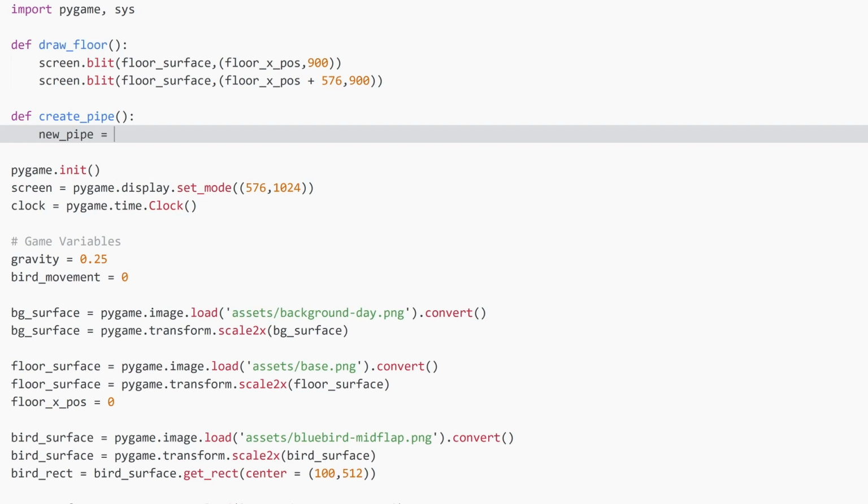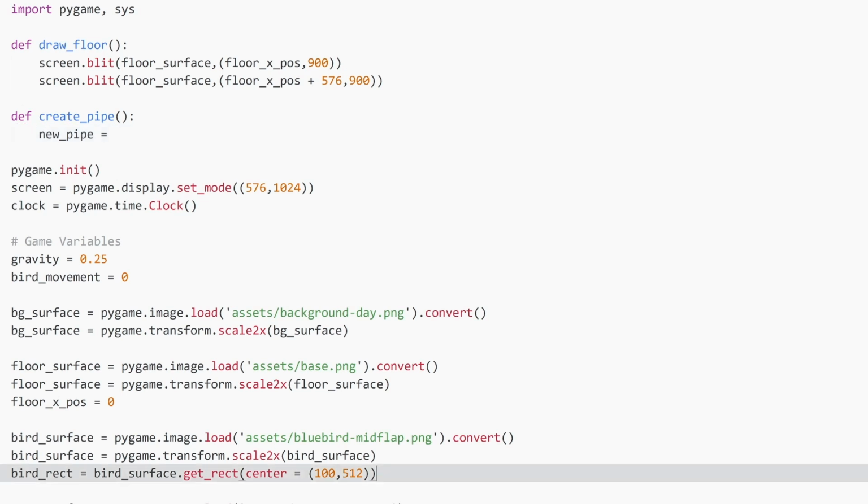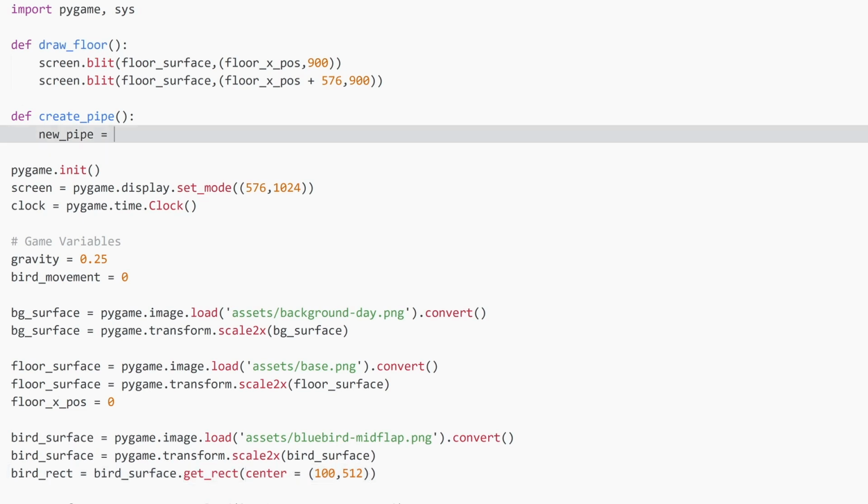And this one is going to work just like this line down here, where we use a surface, then get rect, and then place the resulting rectangle somewhere on the screen. So what I want in here is pipe surface.get rect. And now we have to place this somewhere on the screen. And for now, what I want to place is mid top. So we take the middle of the top of this rectangle and place it somewhere.